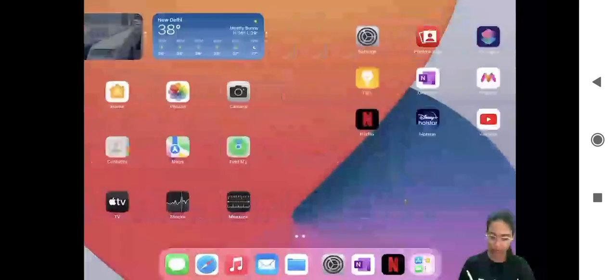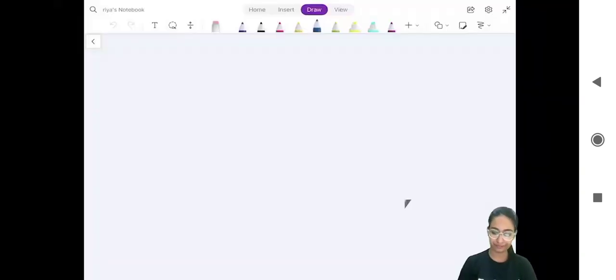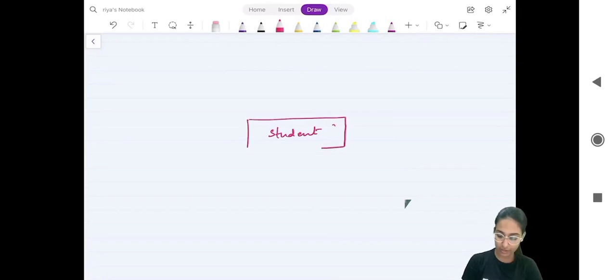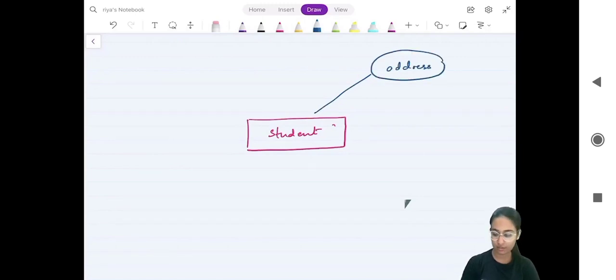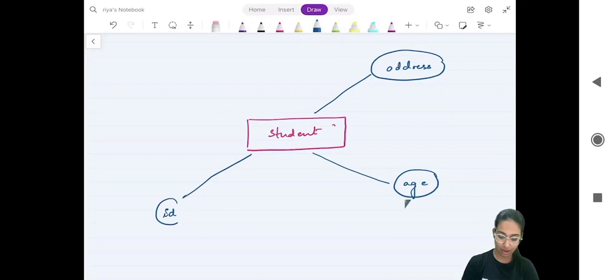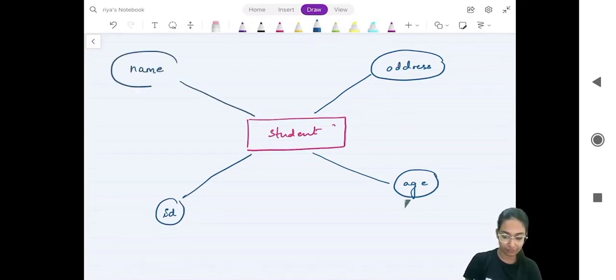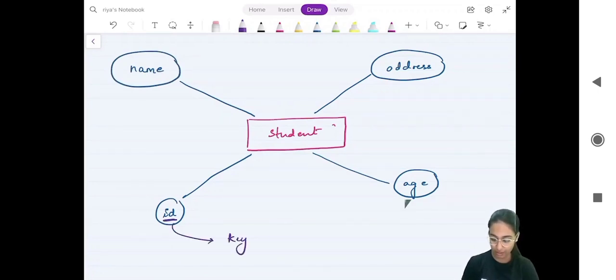Okay, now it should be good. Right, let's see. So far we saw that we have a student, which was an entity, so it's inside a rectangle. Then we have address, we have age, we have ID, and we have name. So we can put an underline below this, mentioning that this is a key attribute.